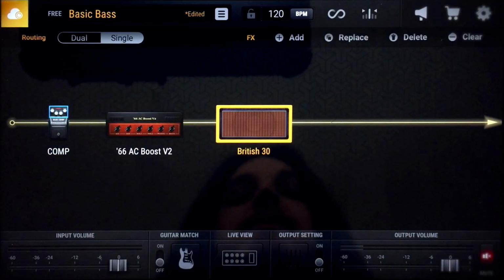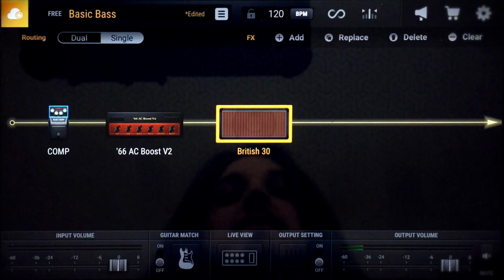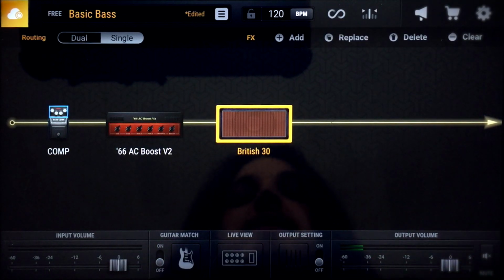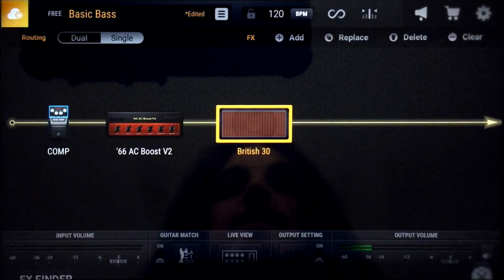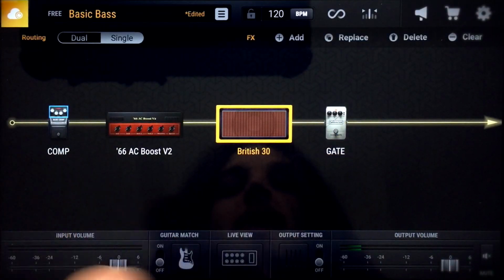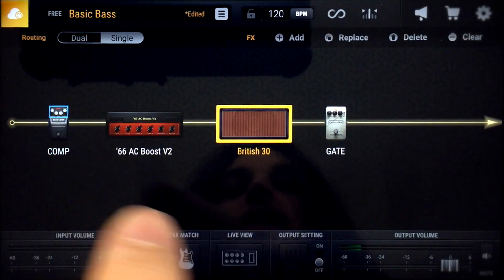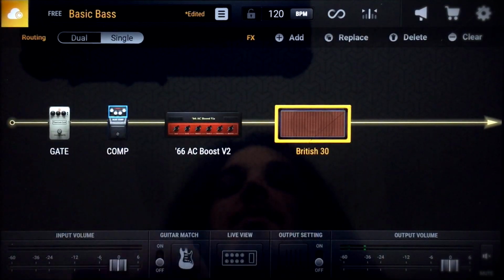So let's just say we want to add something real quick. If you hear, if I unmute this, there's a little bit of hiss going on. So if I hit add, I can maybe add a noise gate. I'll add a noise gate. And as you can see, it's in the wrong spot, right? The guitar chain works from left to right. So I'm going to want this first in my chain. I'm going to move it over here.